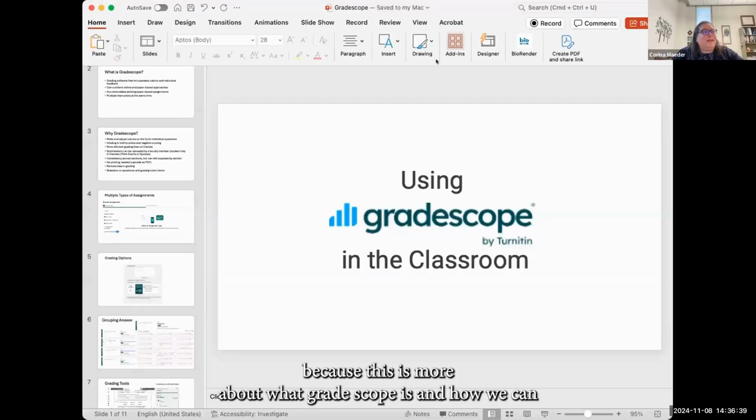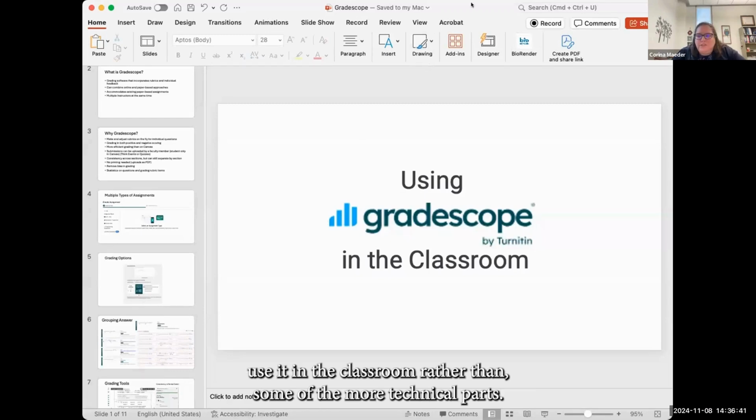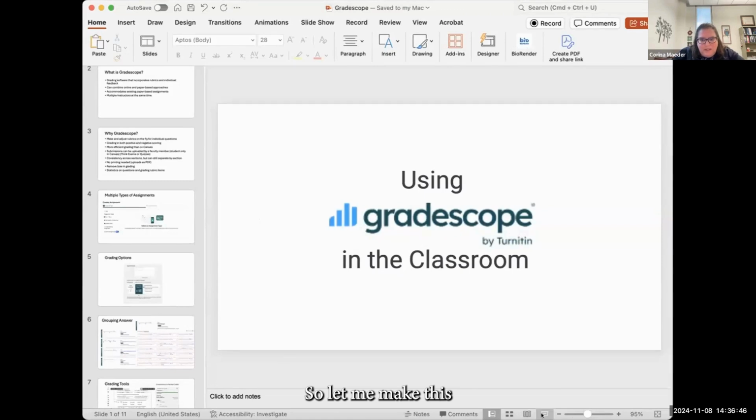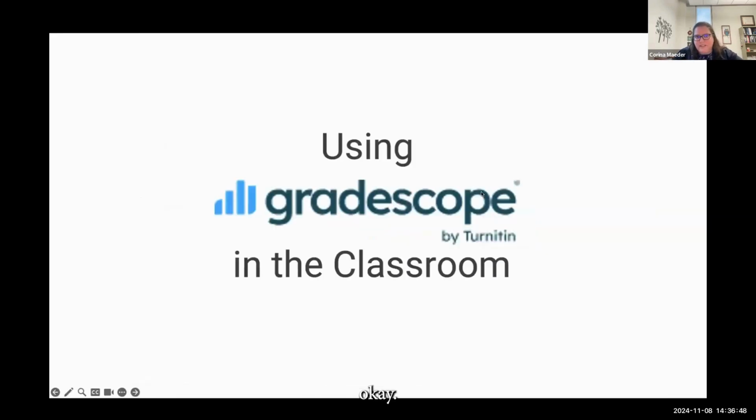This one's a little different. I'm going to share my screen because this is more about what Gradescope is and how we can use it in the classroom rather than some of the more technical parts. Okay. Does that look like a presenter view from your side? Yes.